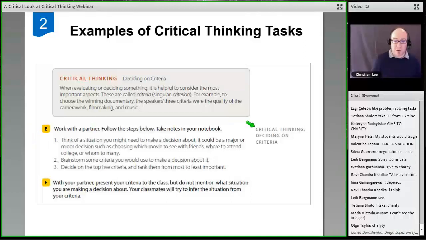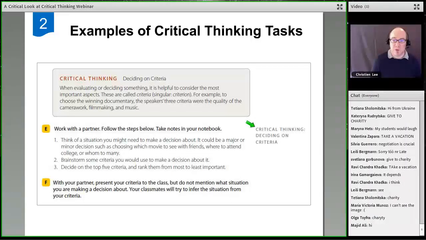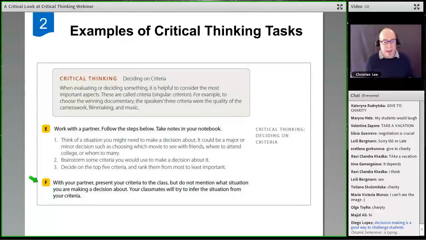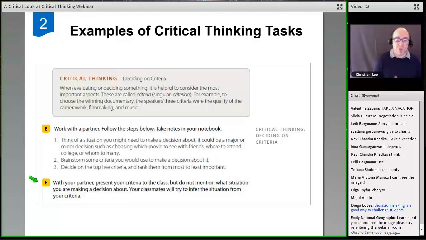So that's exercise E. And as I said, this is a critical thinking activity with this label telling students explicitly that it's critical thinking. But there's also exercise F. And this is not labeled as a critical thinking task. But if we look at it, we can see there's quite a lot of critical thinking that would be required. So with your partner, present your criteria to the class, but do not mention what situation you are making a decision about. Your classmates will try to infer the situation from your criteria. So inference is very, very important, very powerful critical thinking skill. So we can see that there's quite a lot going on here.